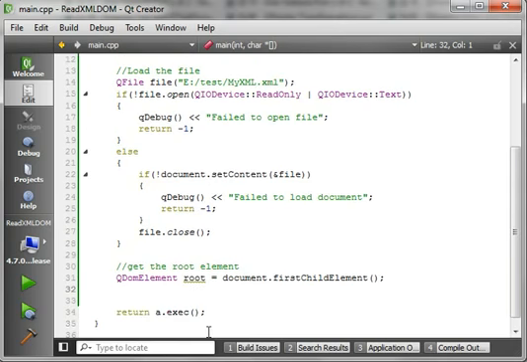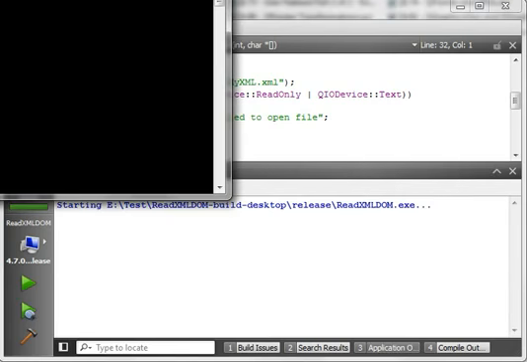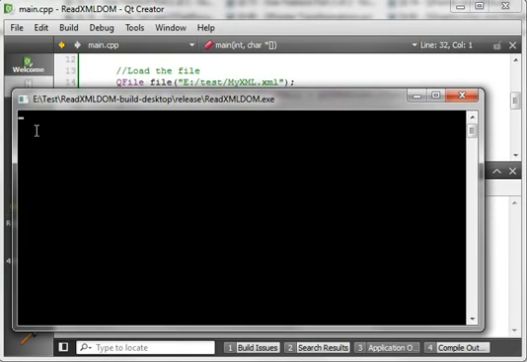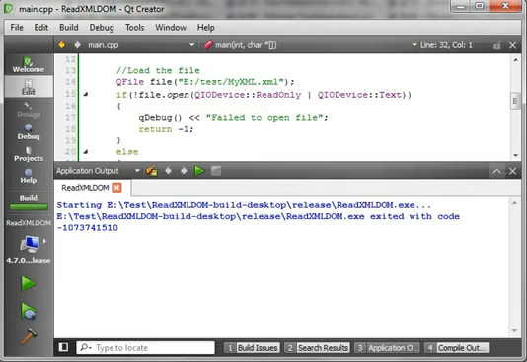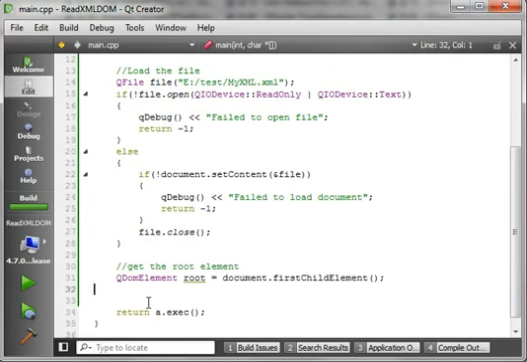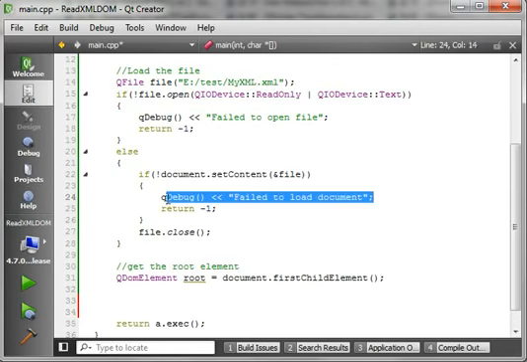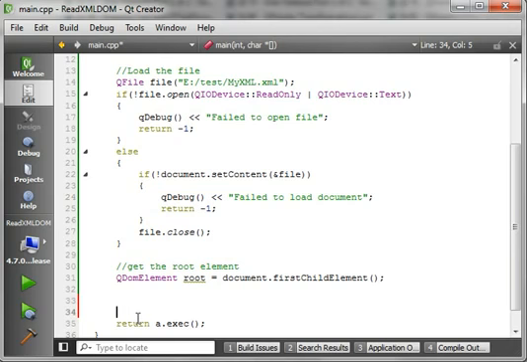Now let's just give this a good compile and run just to see what happens here. I want to make sure we can actually do this. It didn't print any failure notices out, so we know we did good. It actually loaded that up and found the root element. So let's actually just throw a qDebug "finished" in here. That way we know it finishes without any problem.